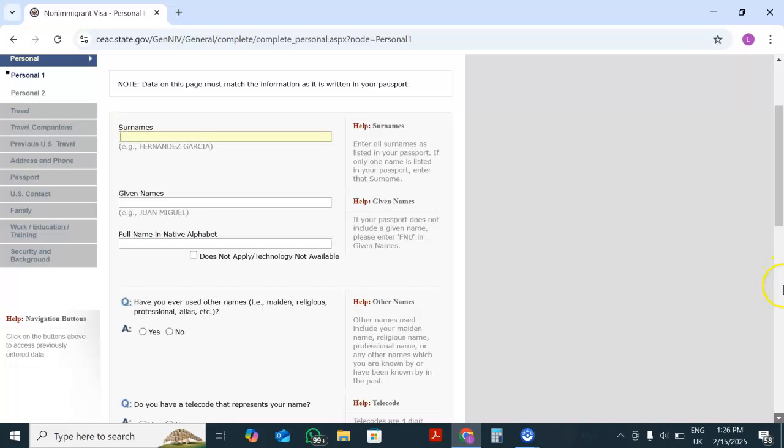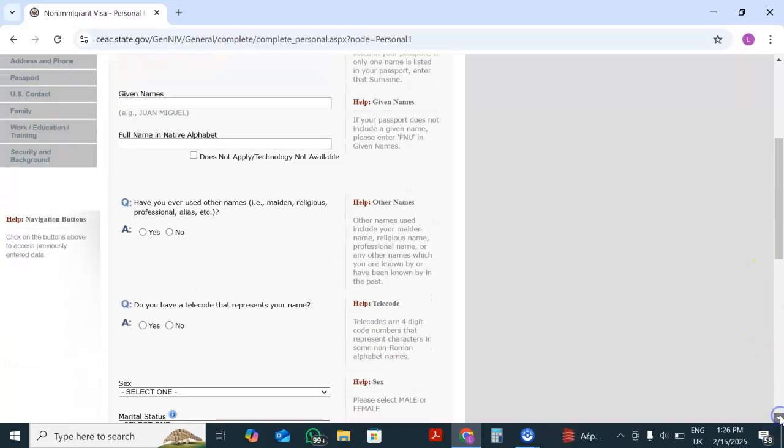Okay, US is one of the easiest forms to fill. It's straightforward. You just keep answering the question as it comes, like that.